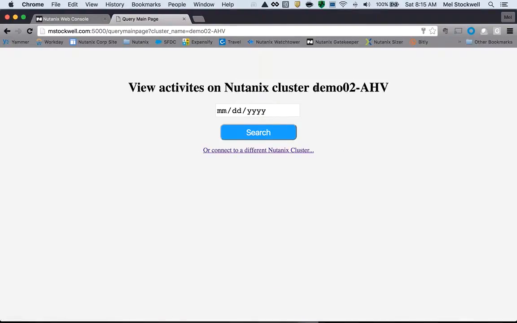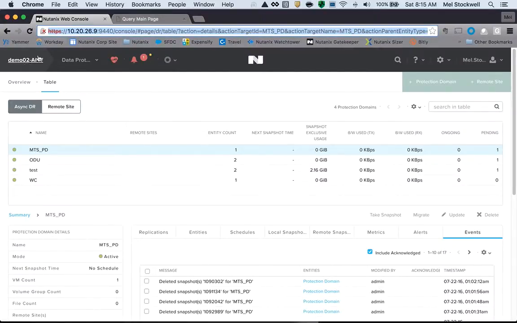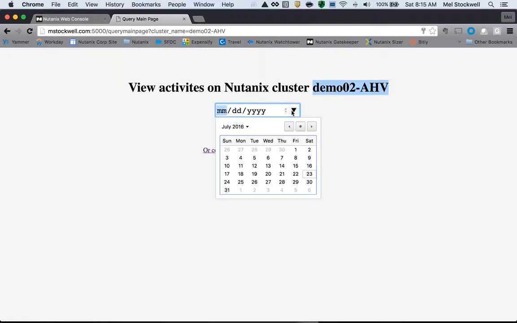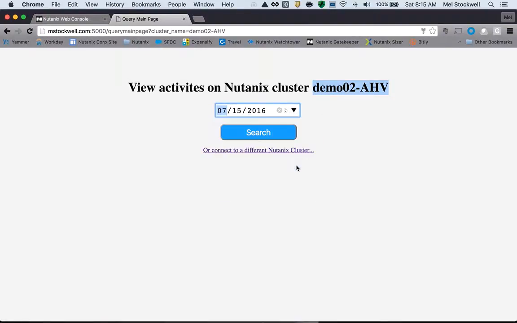You can see we're connected. The first thing it does is it sends a REST API call to try and connect to the cluster, and just brings me back some cluster information to make sure that we're connected to the cluster we want. And we are. So let's go ahead and pick a particular date. Let's say we want to see what happened on the 15th of this cluster.